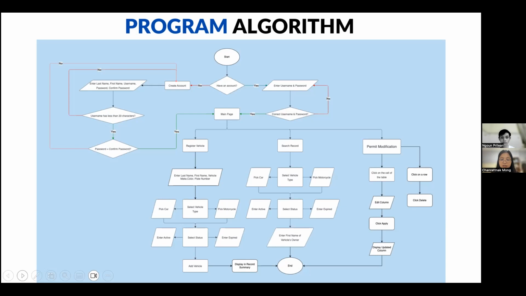Another process is search record, where you will be asked to select whether you want to search for a car or motorcycle, and then filter out the active status or the expired status. Then you will have to enter the first name of the vehicle's owner to search the permit.